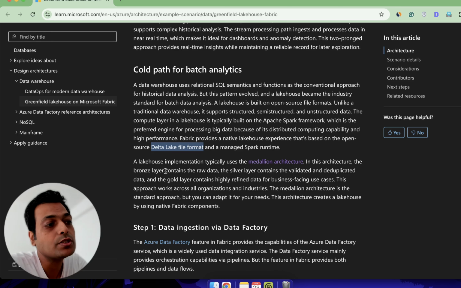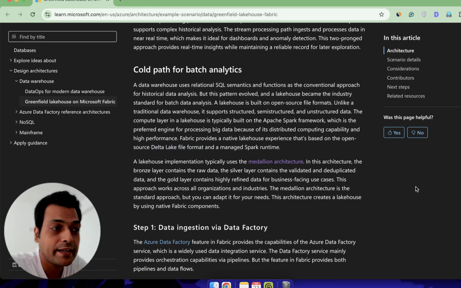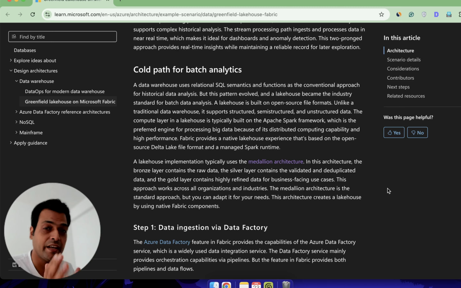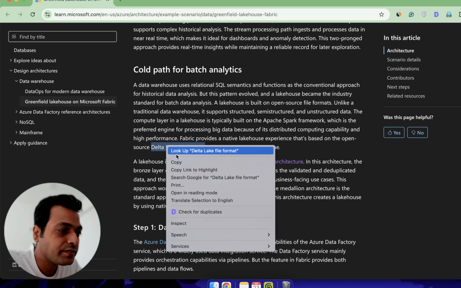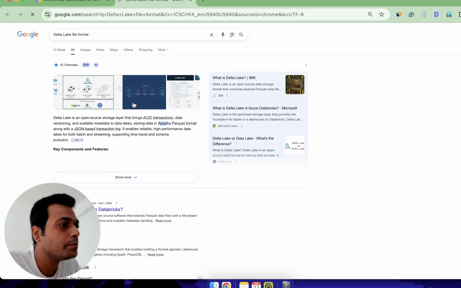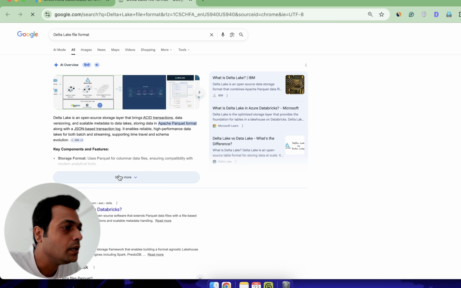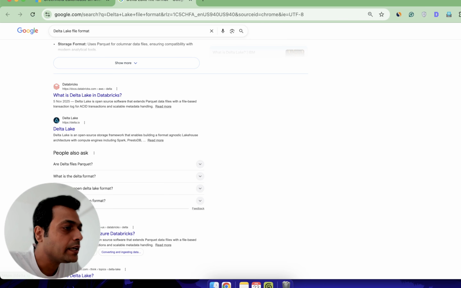And then the lakehouse implementation typically uses the medallion architecture, which is 3 layers through which data processes: bronze being the raw, silver being the validated and deduplicated data, and gold being the refined data for business-facing use cases. Let me quickly do a search on what the Delta Lake file format is. I need a basic introduction. Okay, Delta Lake.